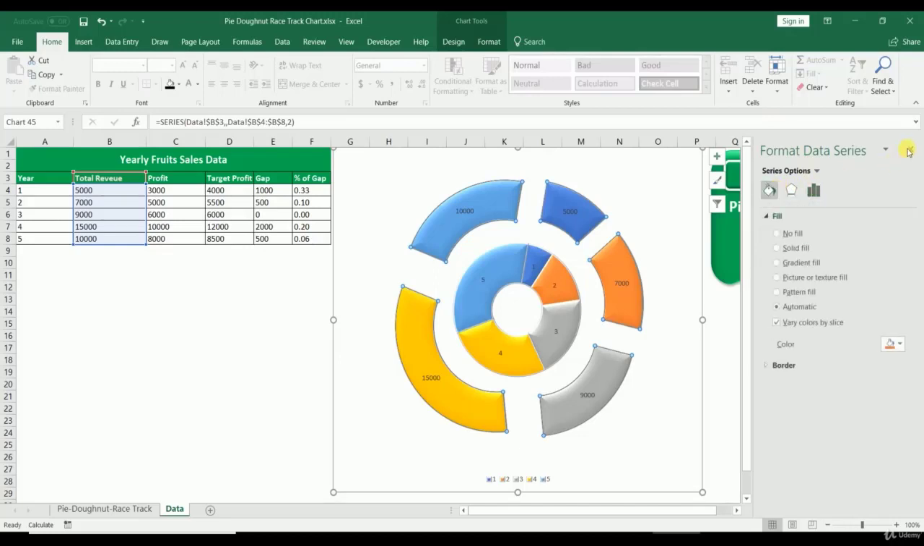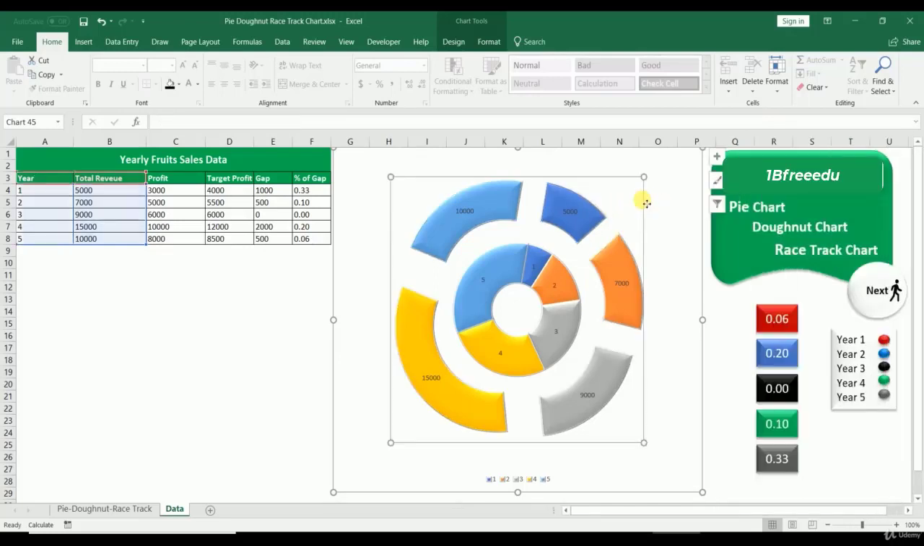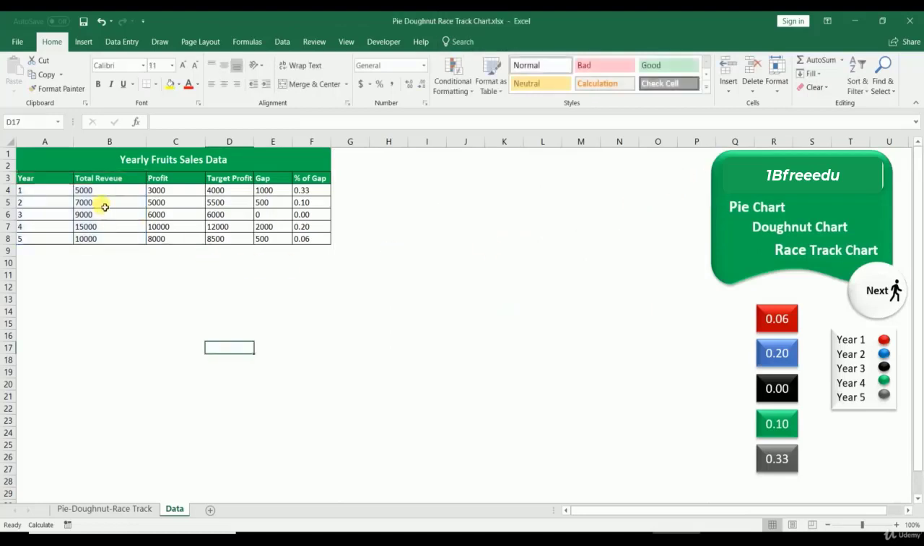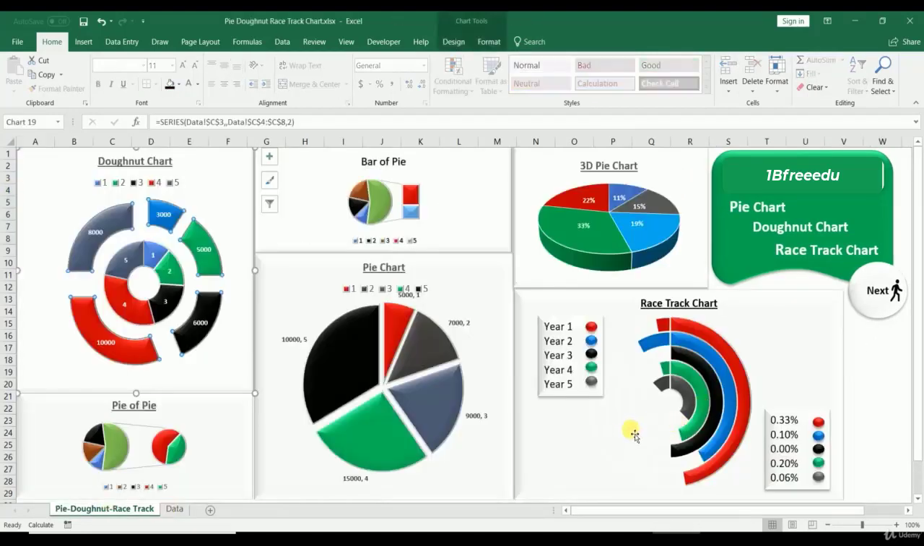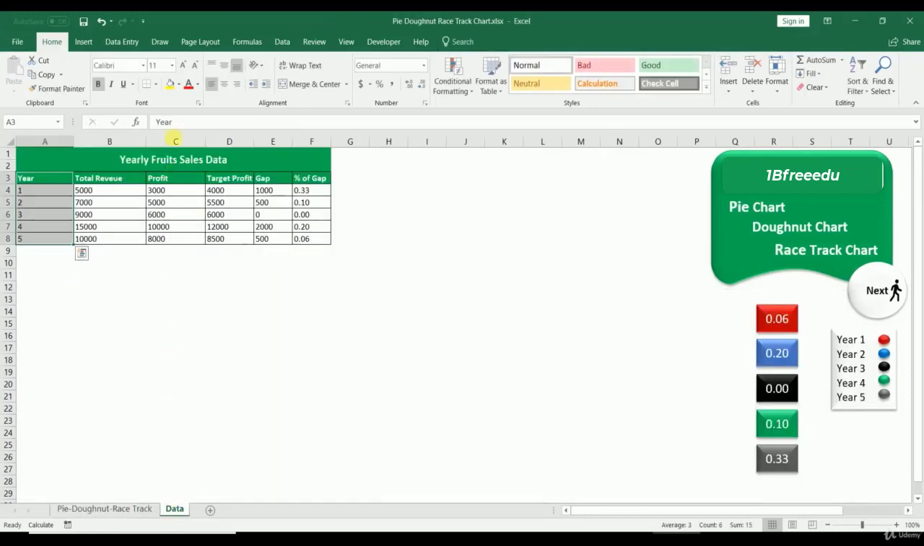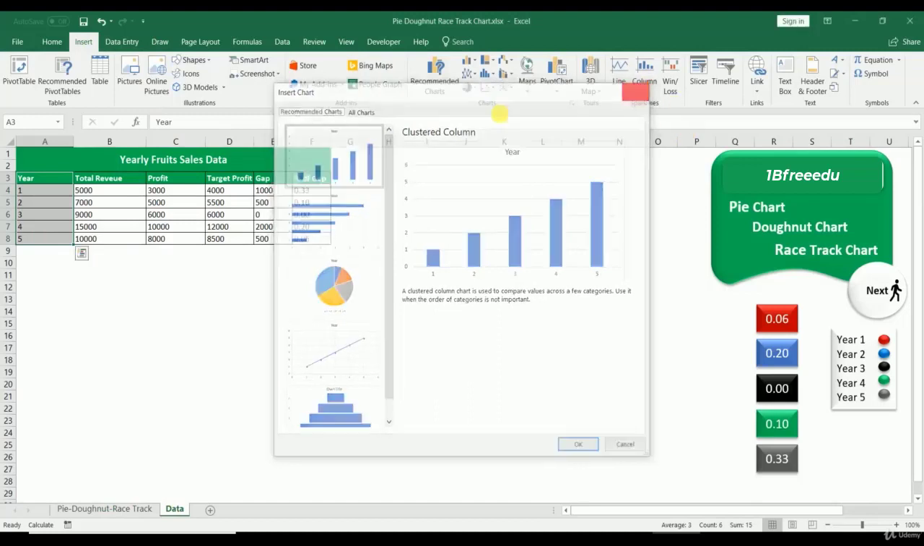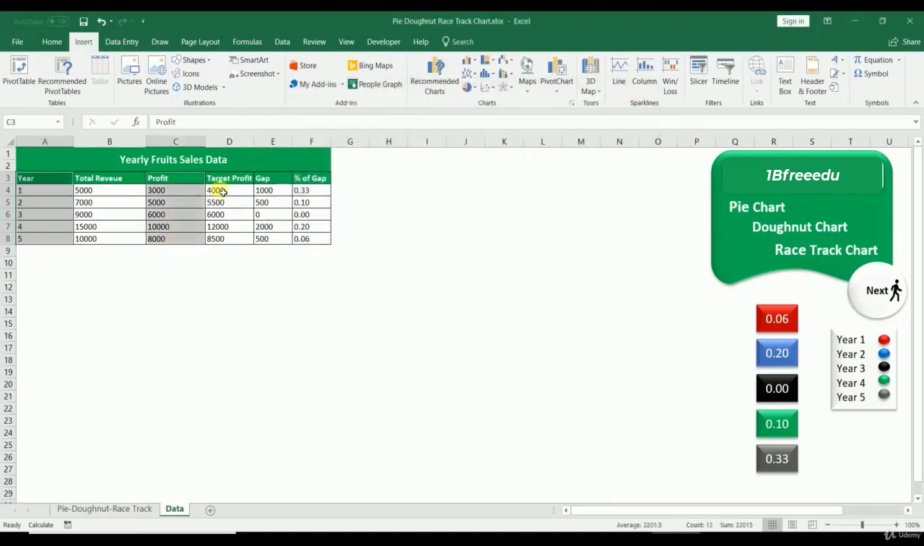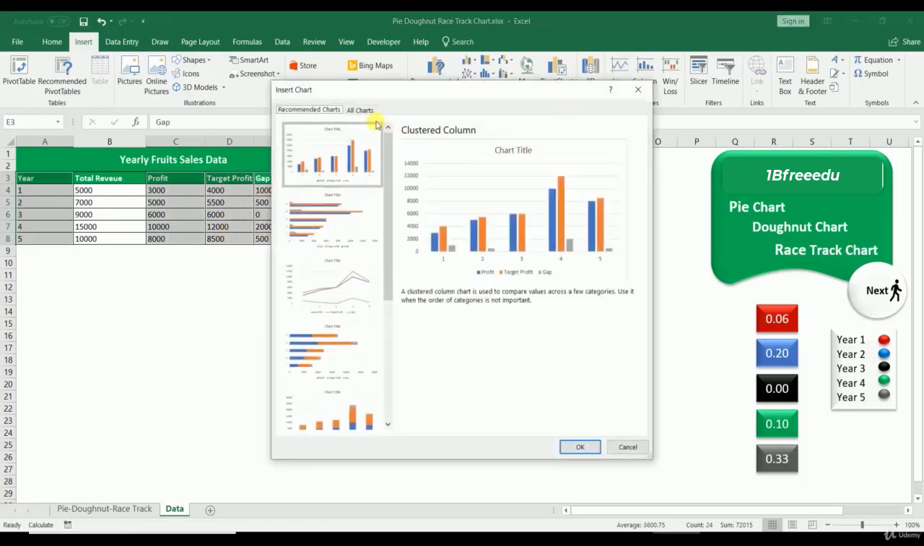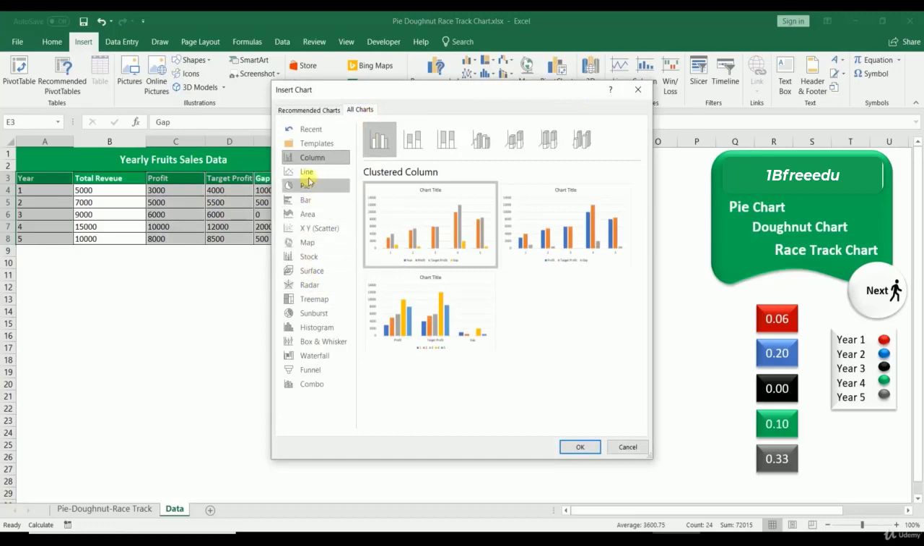Now, let's learn more about racetrack chart. Now, let's create another version of Doughnut chart called racetrack chart. Select the data. Now, we are going to select the data from headers like year, profit, target profit, and gap. Click on Insert tab. Click on All Chart. Select Doughnut chart.